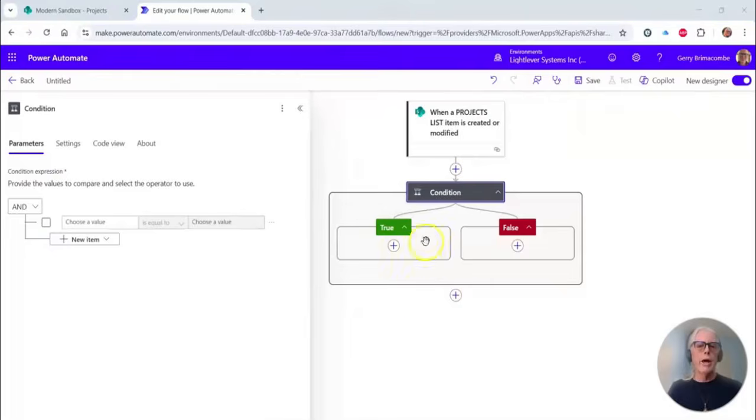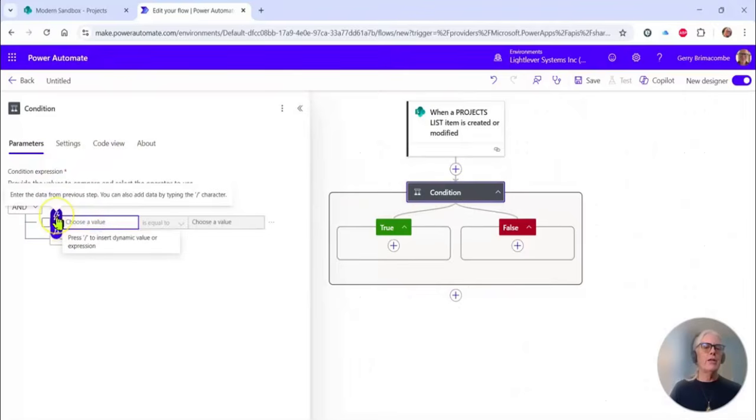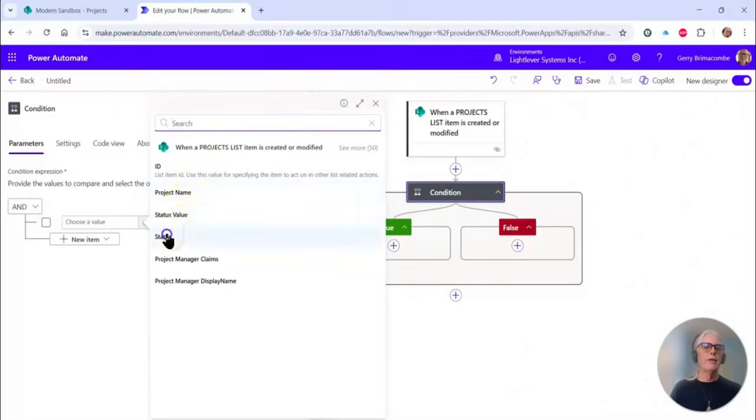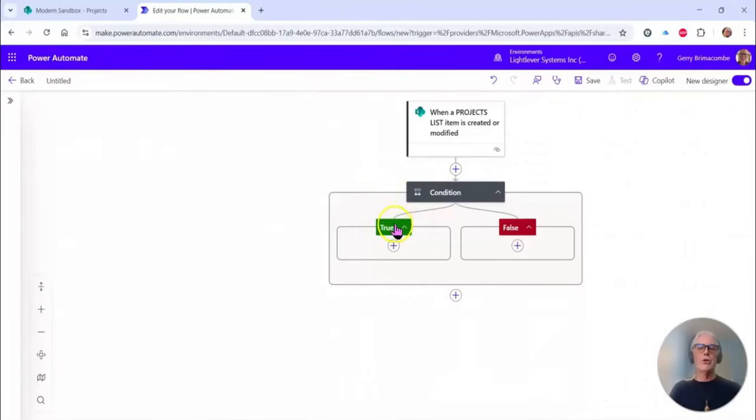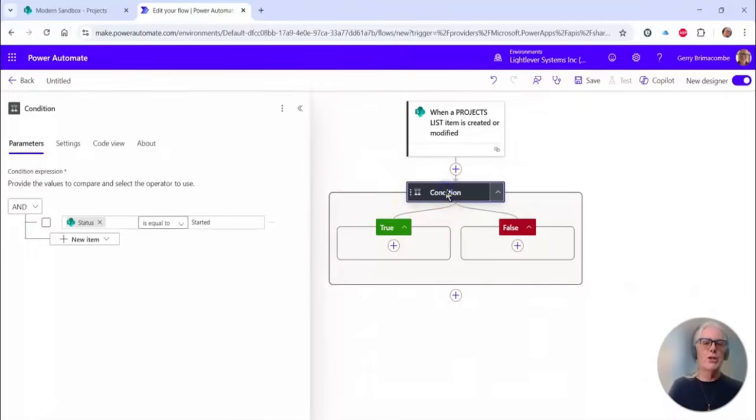Okay, so now it's dropped that condition action in here, and you can see how the flow starts to build up like a flow chart. So the condition action, I've got that highlighted right now. So it's showing me what the parameters for the condition action are. So I'm going to say that the status is equal to started. Okay, when the status is equal to started, and then the condition, there's two branches, the true and false branch. So if this condition is true, it goes down here. If it's false, it goes down here.